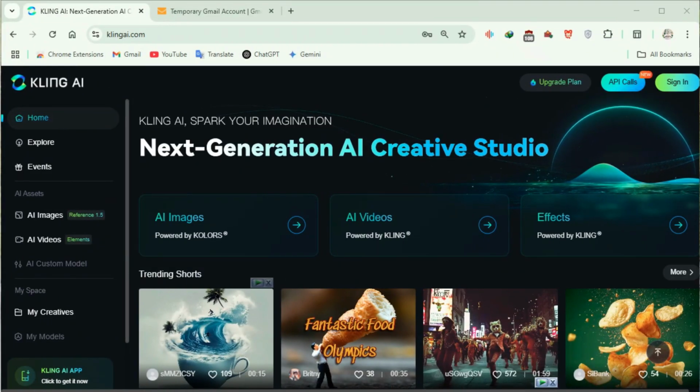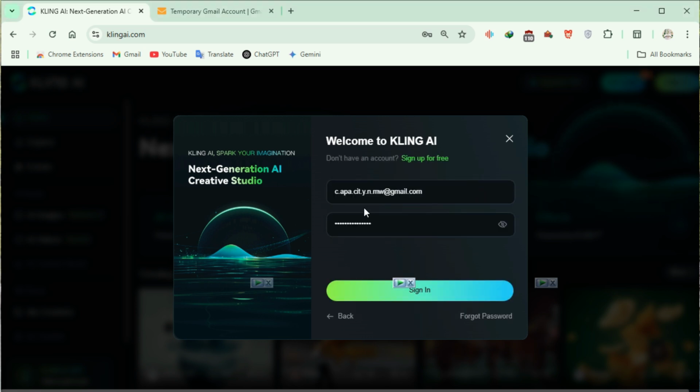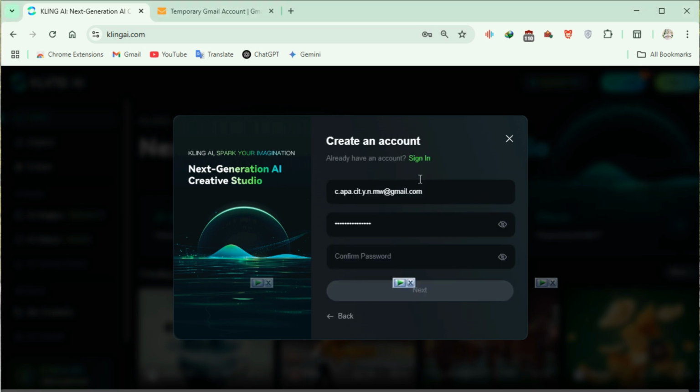First, sign out of your Kling AI account. Now, click the Sign In button again. You'll see options to sign in with Google, Apple, or email. Select Sign In with email. Now, click on Sign Up for free. Here, you need to enter an email, password, and confirm password.